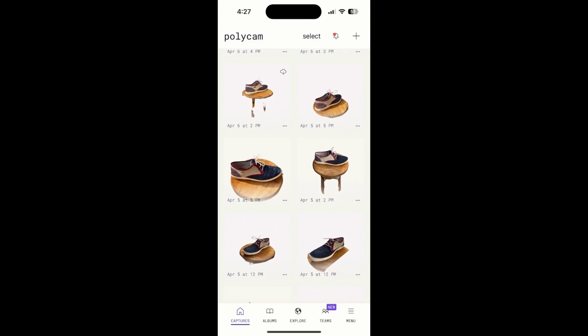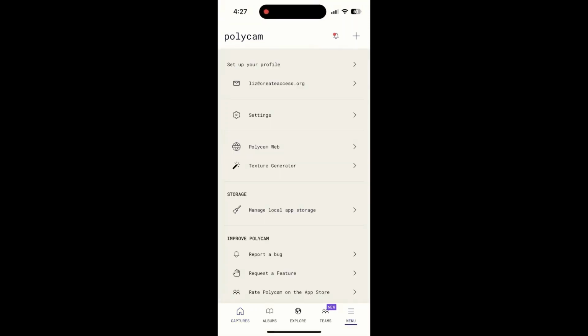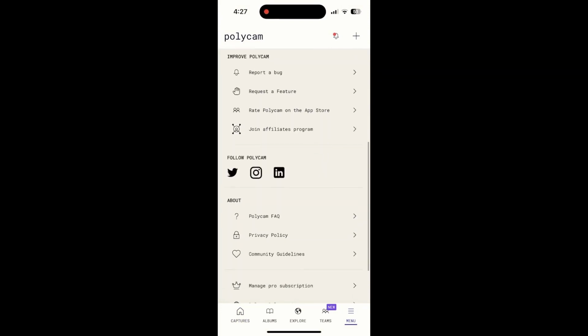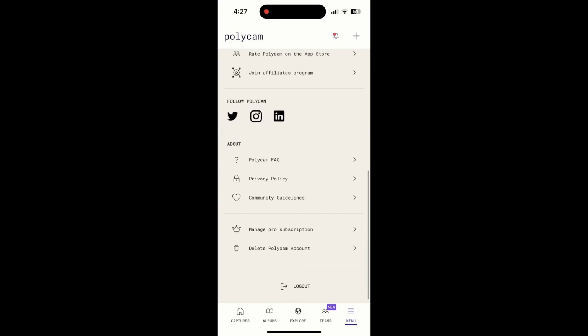Polycam has a variety of help functions to assist you if you get stuck or want to learn more. To access these, click Menu in the bottom right of your screen. Clicking Polycam FAQ will route you automatically to the Polycam Learn website, which contains a variety of guides and tutorials.